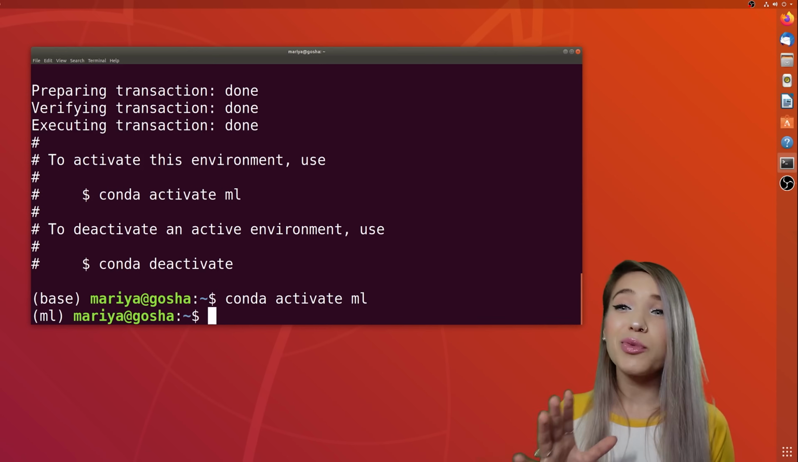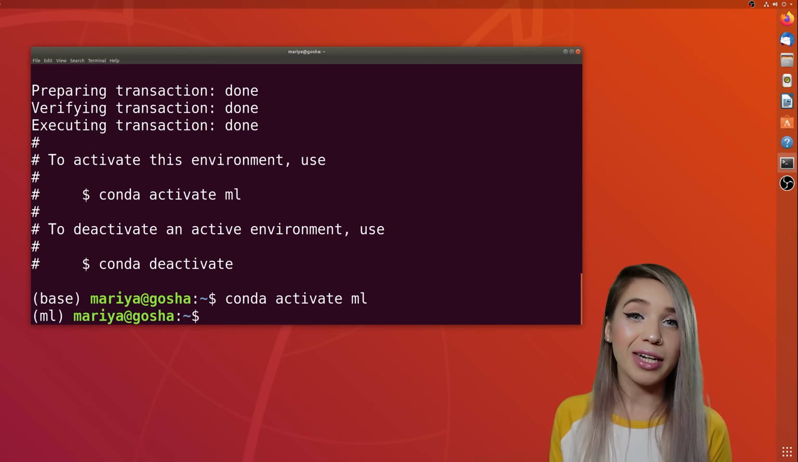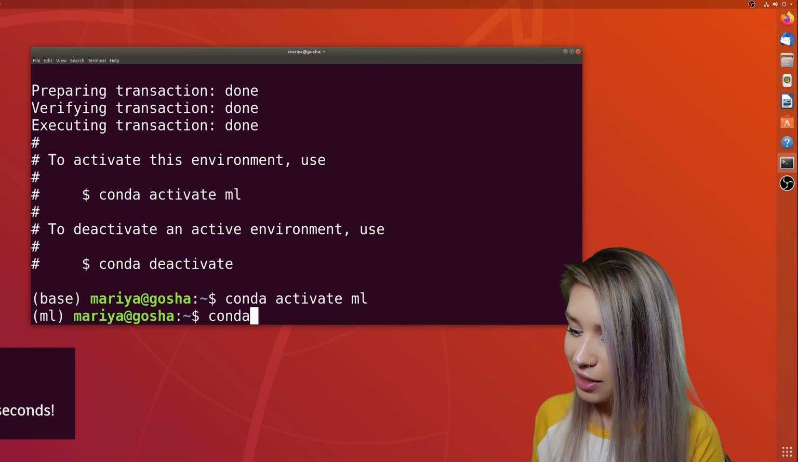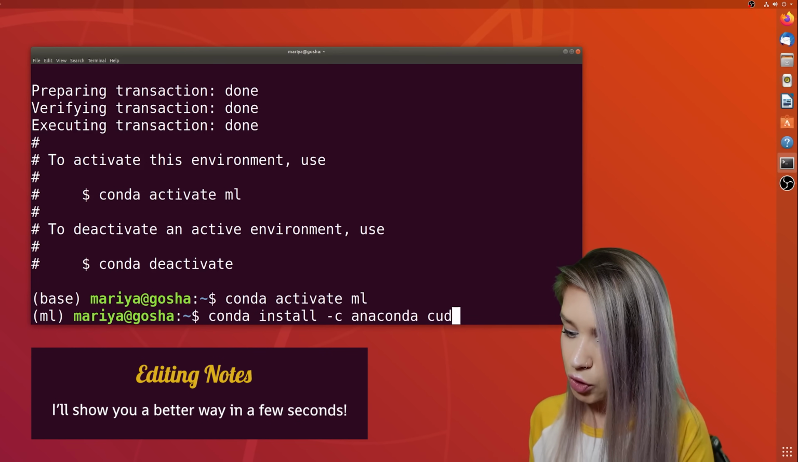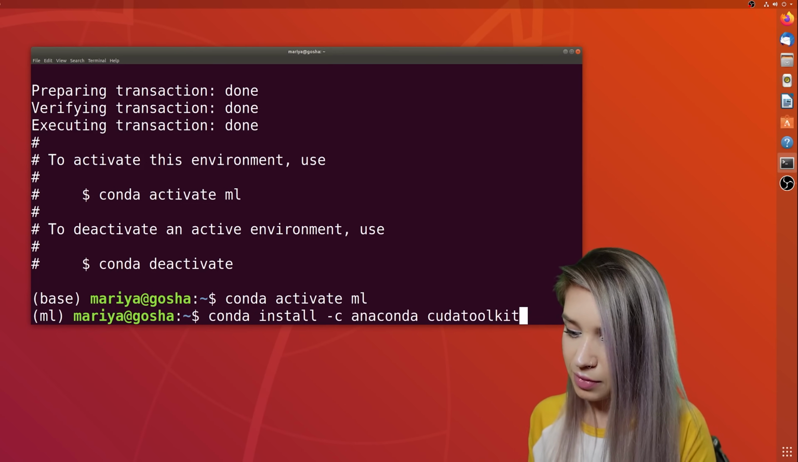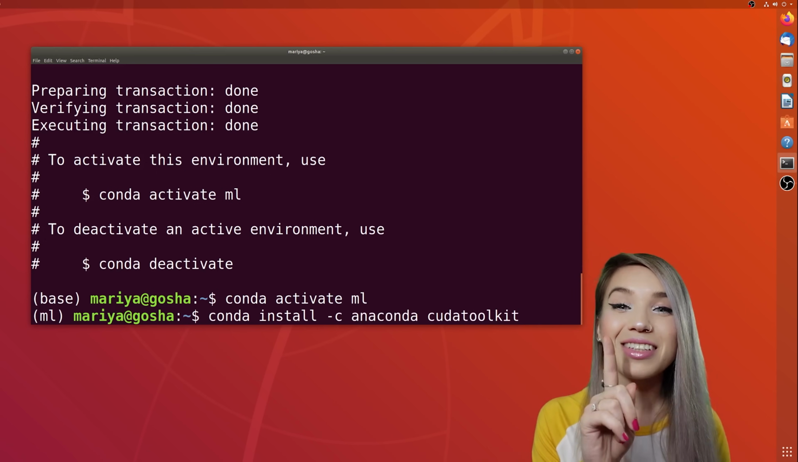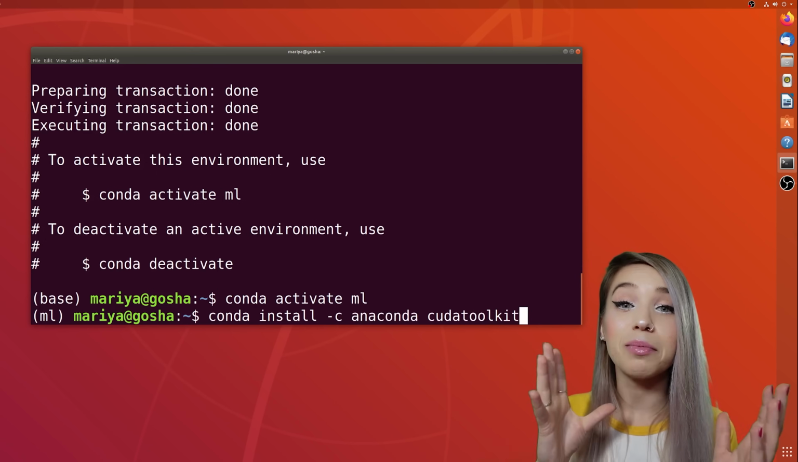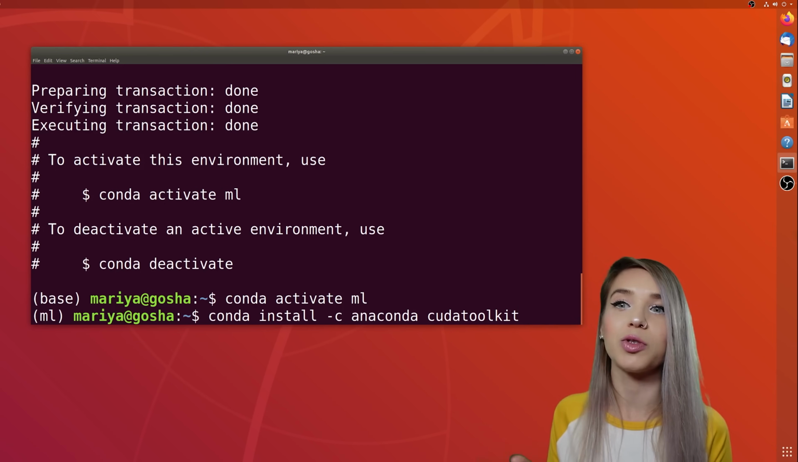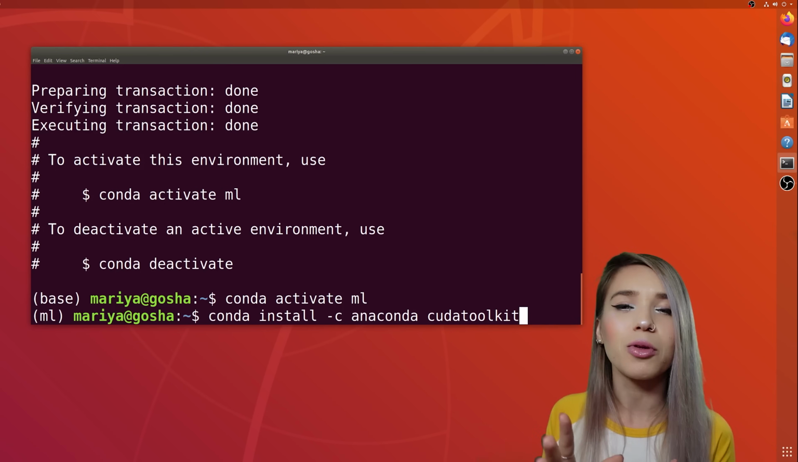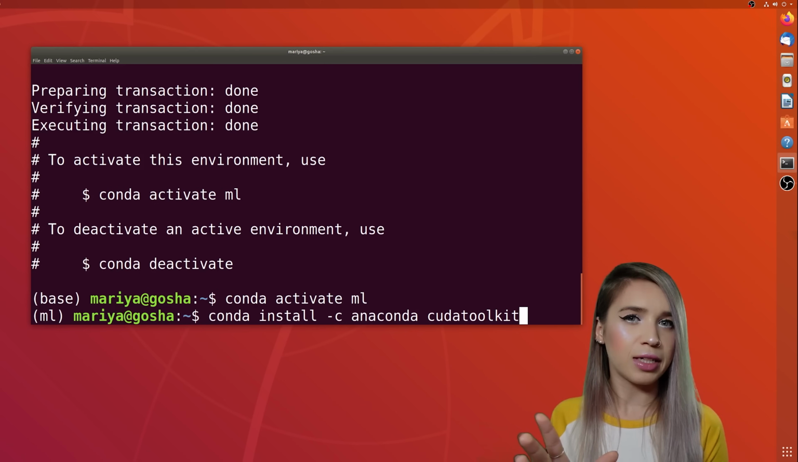Now, many of us will be tempted to install CUDA directly with the following command, conda install -c anaconda cudatoolkit. However, this version of the CUDA toolkit may not be compatible with other packages, which we also would like to install in this environment, for example, PyTorch. So let's try something else.